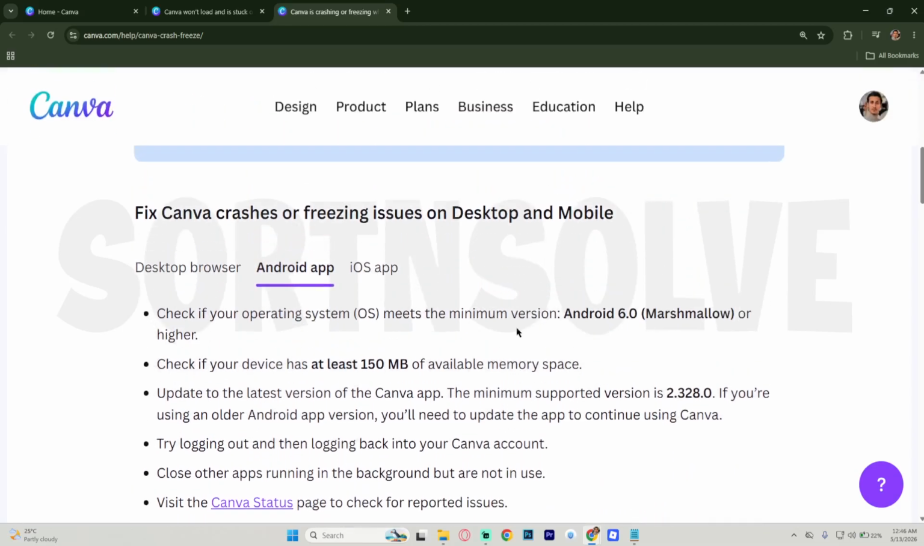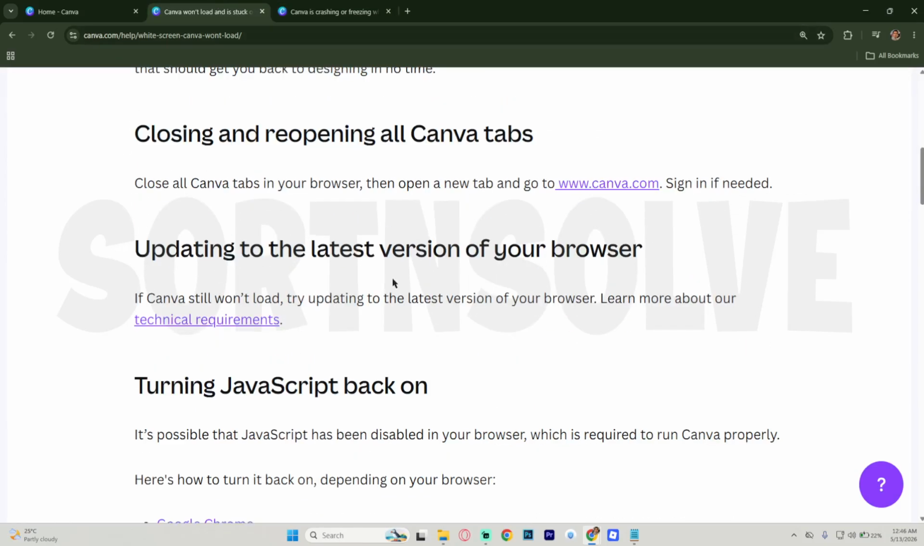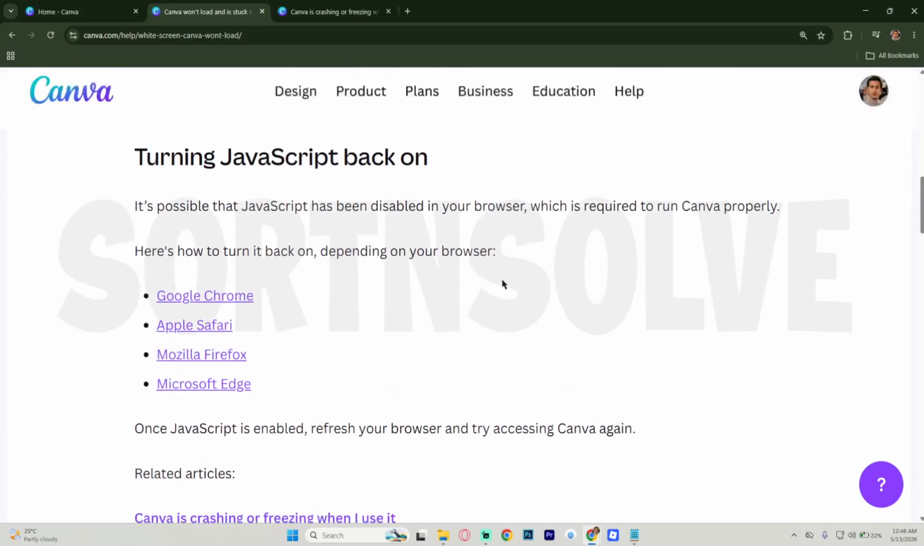Finally, if Canva still will not open, the issue may be related to temporary server problems, so wait a few minutes and try again later for the app to start working normally again.